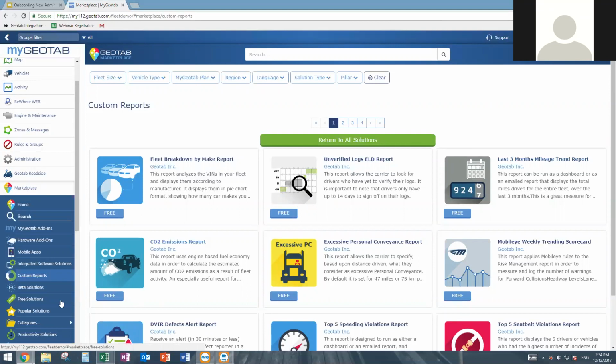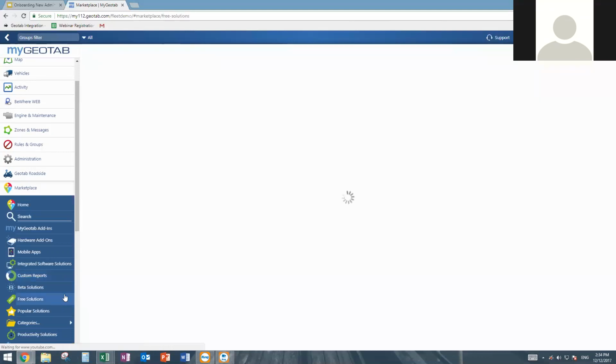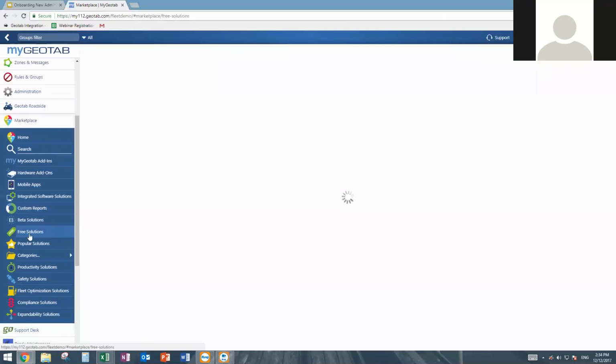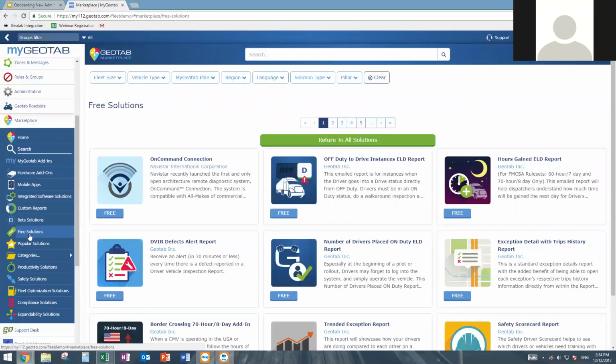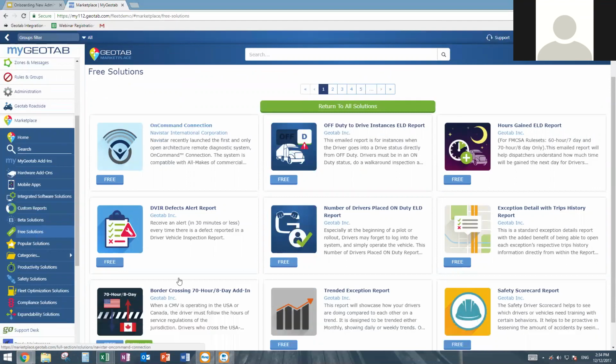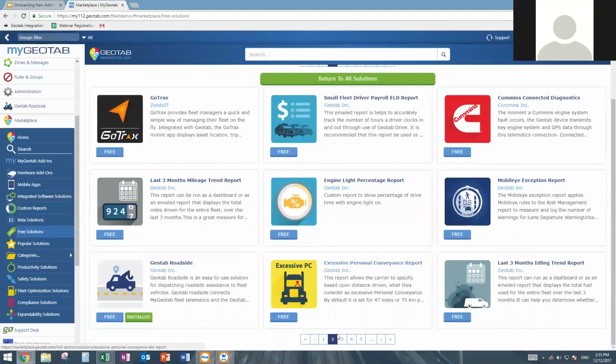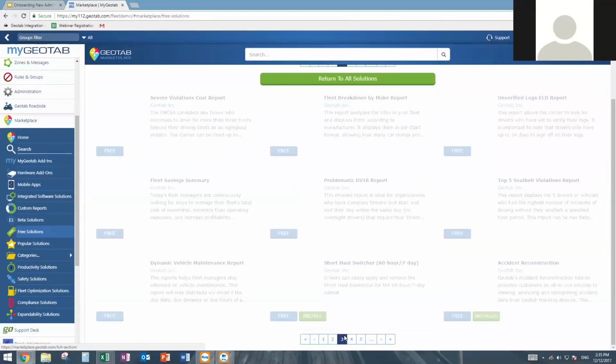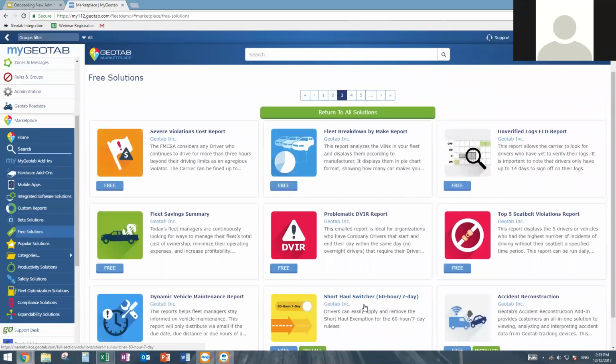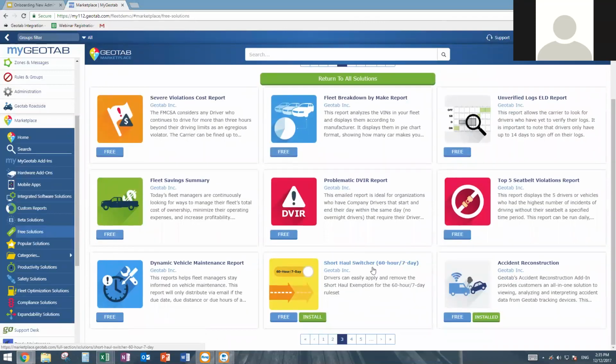In addition to that, for customers traveling between US and Canada, under the Free Solutions tab, we have the option to allow the drivers to switch between Canadian and US rule sets once they cross the borders. So just simply search for the border crossing 70-hour 8-day, or search for the other add-ins that we have within the application. So for example, if you're using the 60-hour 7-day, you can see we have the whole short-haul switcher in here and the different types of add-ins.